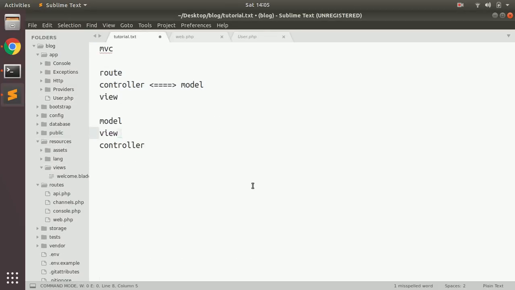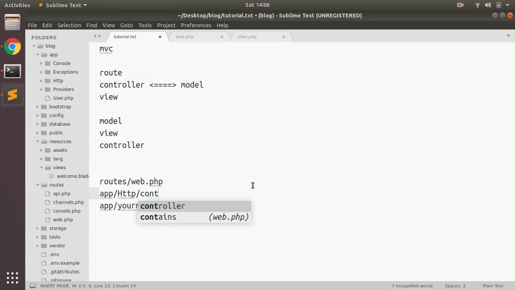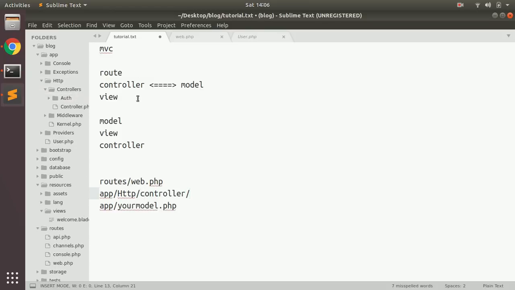So the model will be app/YourModel.php. This will be your model location, and routes will be routes/web.php, and controllers will be app/Http/Controllers. It's actually uppercase, but you will understand, I think. Controllers is the plural form because there are a lot of controllers. Then your Controller.php. So route, controller, model, then view will be resources/views/your view.php, whatever view you have.